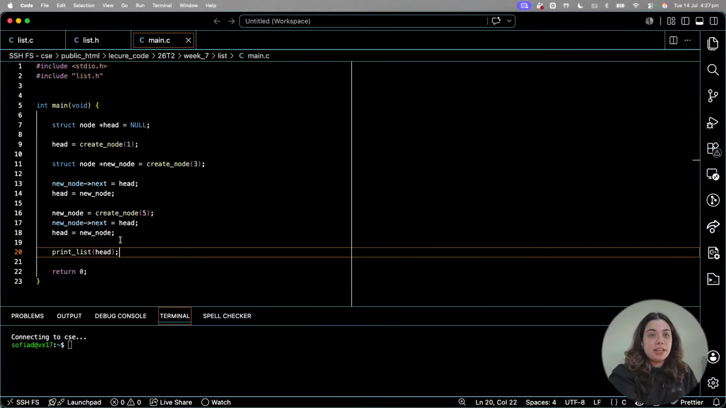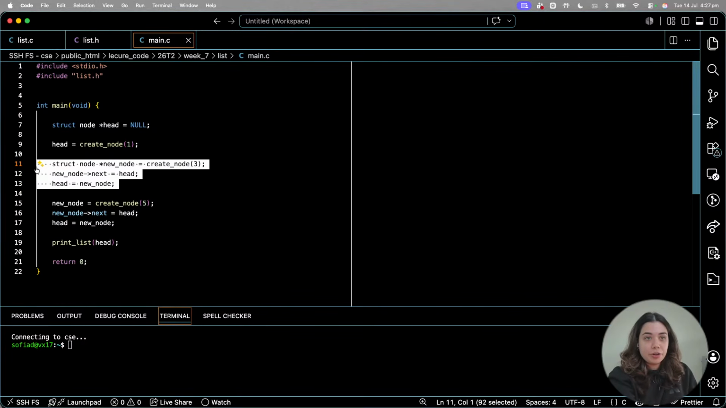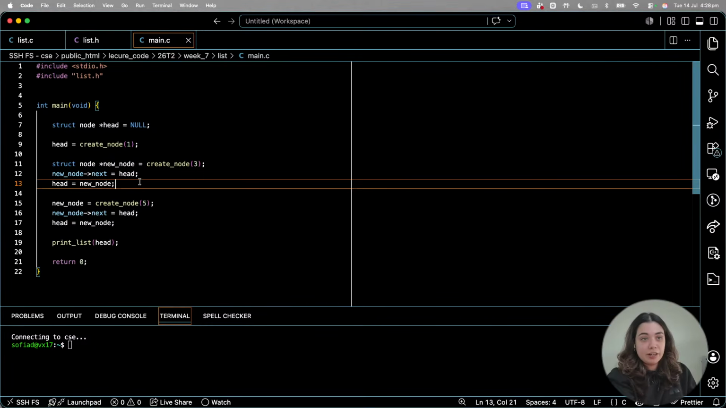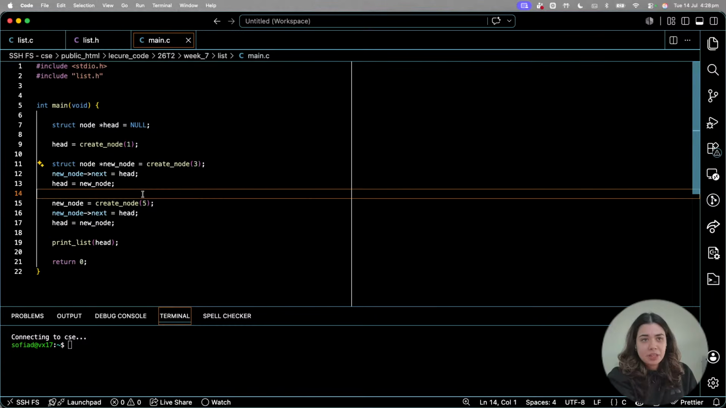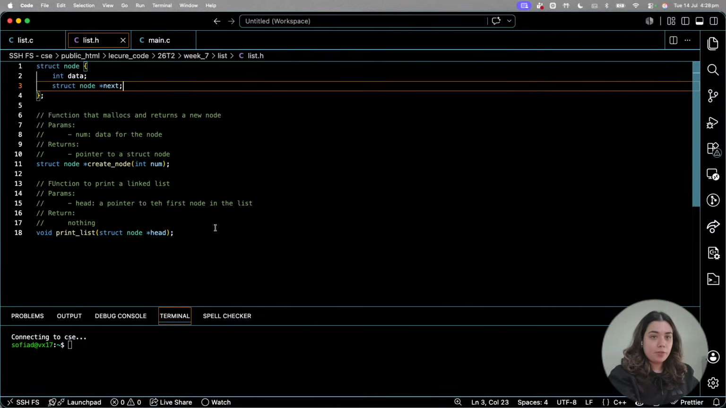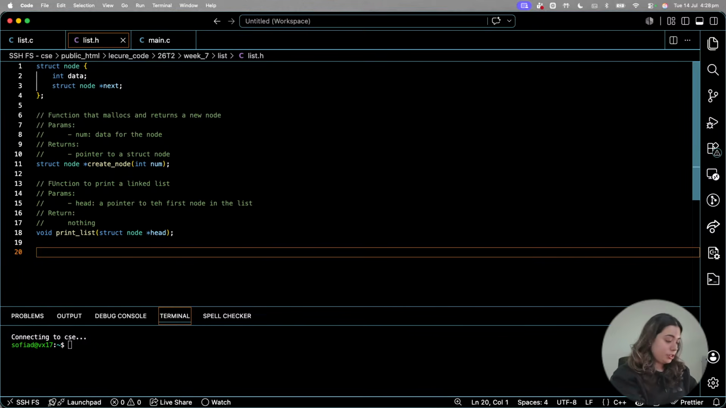I'm going to make this one full screen here. And when I say formalize it, hopefully you'll have realized that these chunks of code, so creating the node and hooking up the next pointer and redirecting head, are two very similar things. This is a bit of repeated code, and we shouldn't have repeated code. So let's create a function called insert at head that will insert a node into the head of our linked list. So let's pop over to list.h so we can define the function.